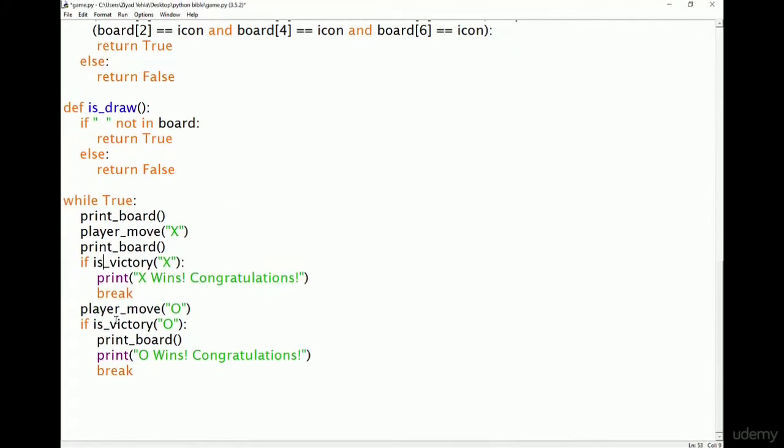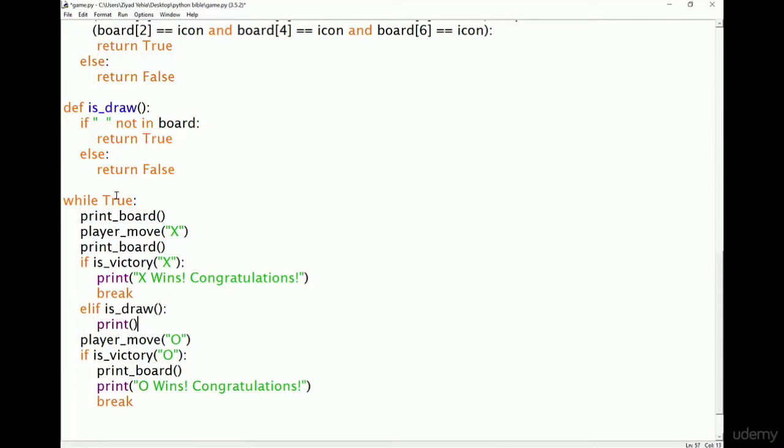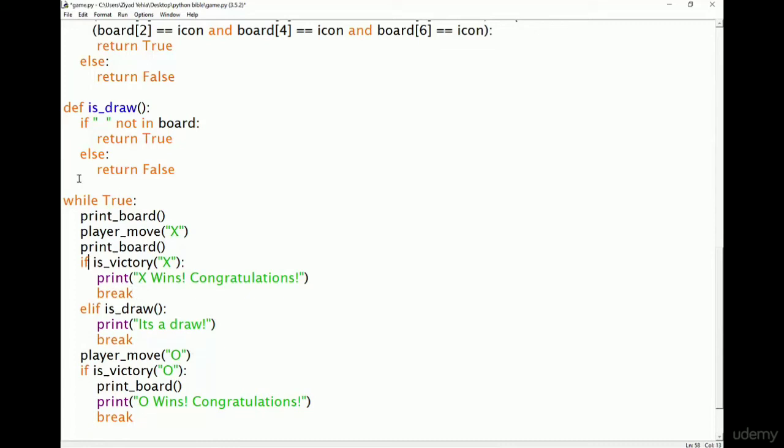So we're going to check for the X victory. We're going to check for the O victory. And then right at the end here, we're going to check elif isDraw. We're going to say print, it's a draw, and we're going to break. The reason I put it here is because X could move, not win, and the board be full. So we need to check if the board is full before we let player O have a go, because otherwise player O could be playing on an already full board.